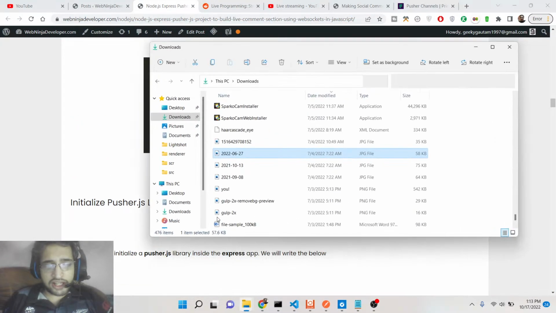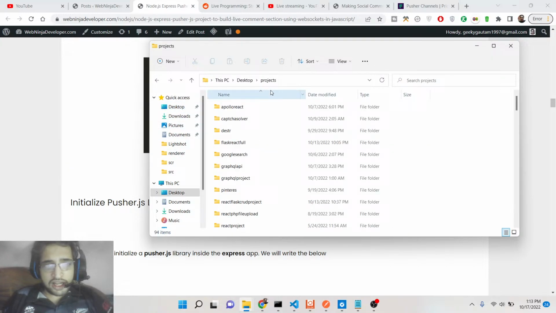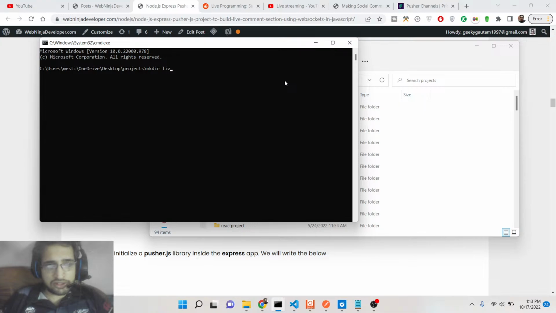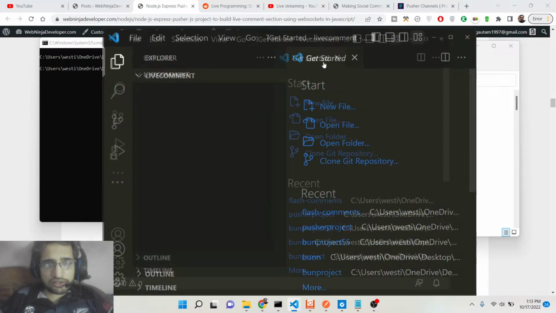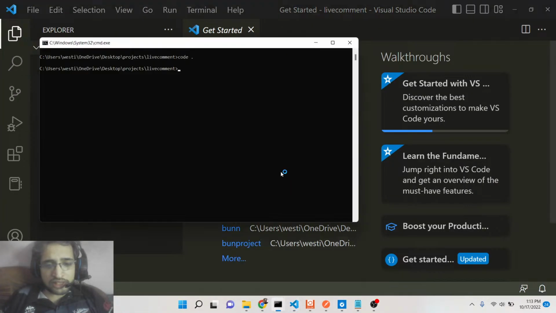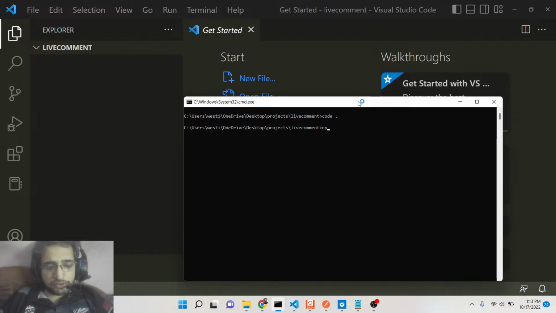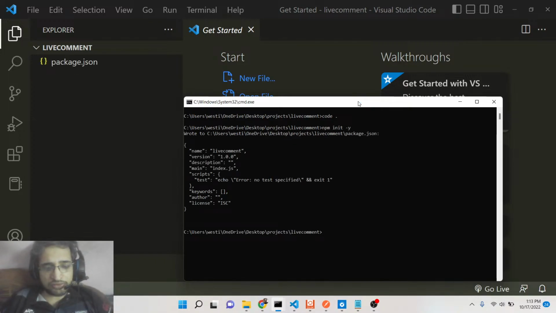Let's suppose I go to my projects folder and make a new directory called live comment, cd into it, and open it inside the Visual Studio Code text editor. So now you can see this is my Visual Studio Code text editor. First of all, we need to initialize the package.json file. This will create the package.json file for us.